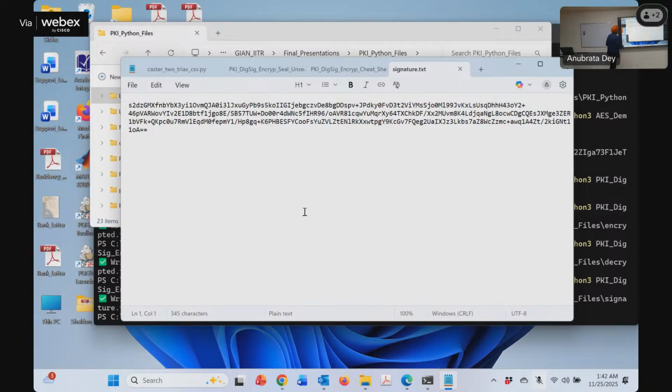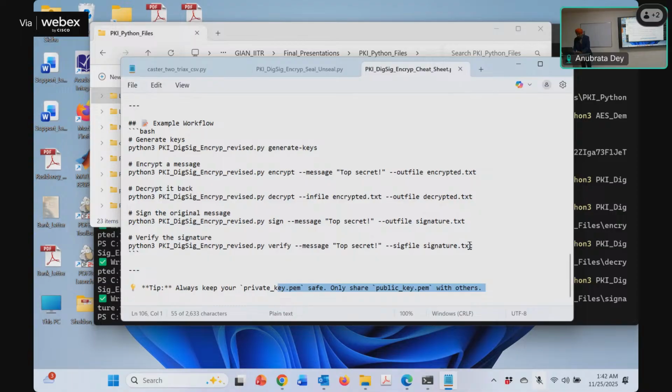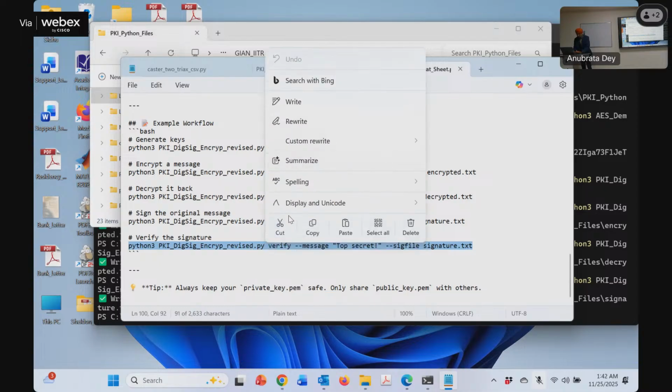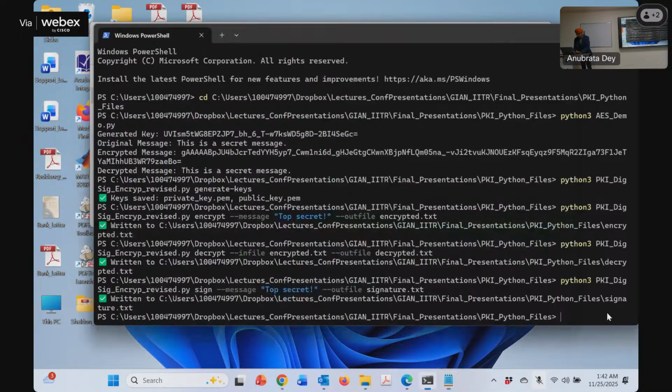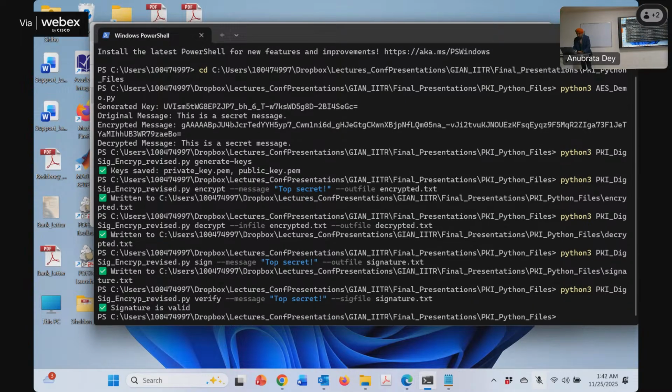Obviously at the other end, to verify the signature, you are going to use the public key, right? So the next one is verify the signature. Yeah, so it says signature is valid.